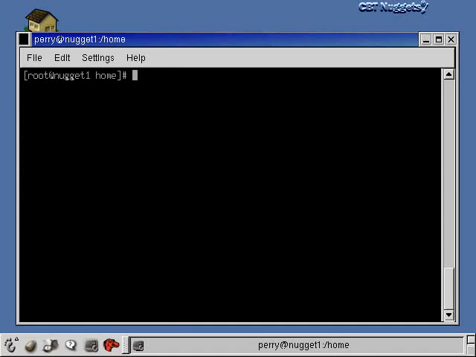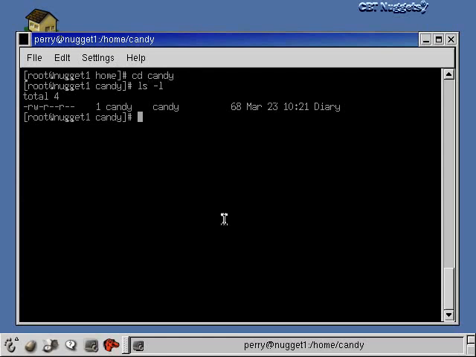Okay, let's talk about this group administrator idea in combination with user private groups. Let's go into the Candy directory and look at this. Candy's got this file. It's called diary. And right now, the file diary is readable by everybody on the system, and it's also readable by everybody in her group. But nobody's in her group except for herself, because it's her user private group.